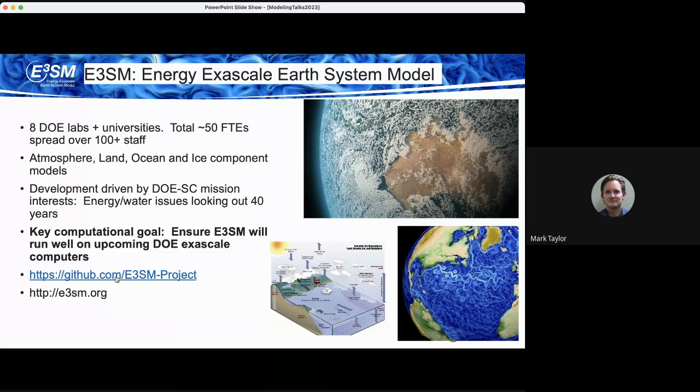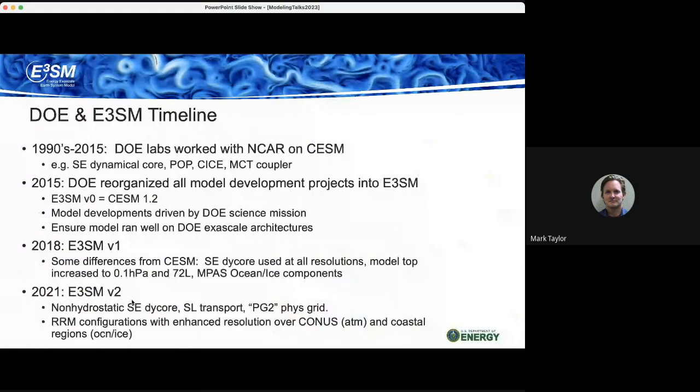Most climate models these days are open source, meaning they release the code for the releases. We're one of the first to go to what we call open development, meaning the whole thing is on GitHub, all the PRs and everything is done publicly. And we have a reasonable website, e3sm.org.